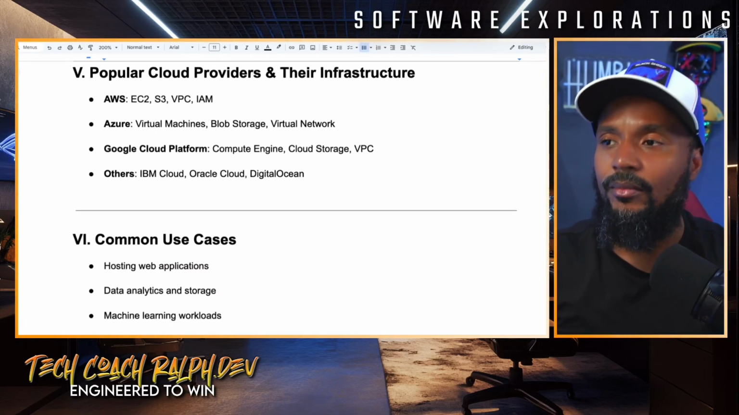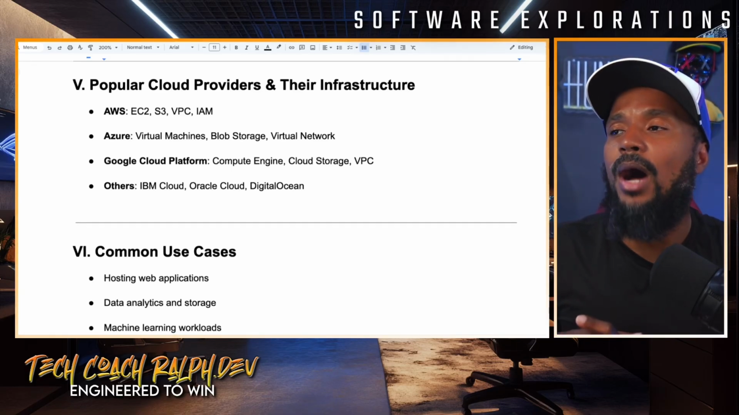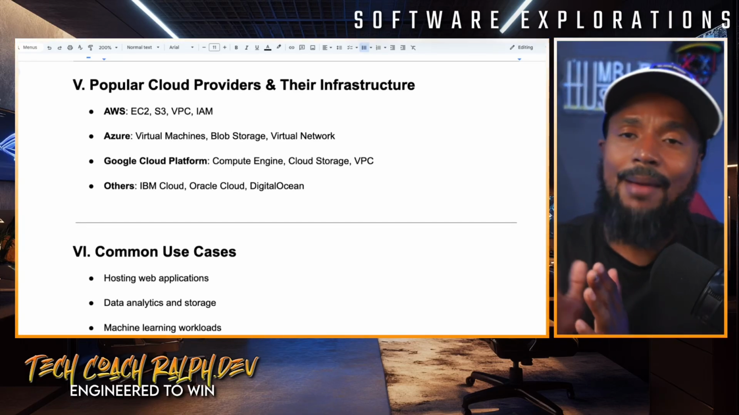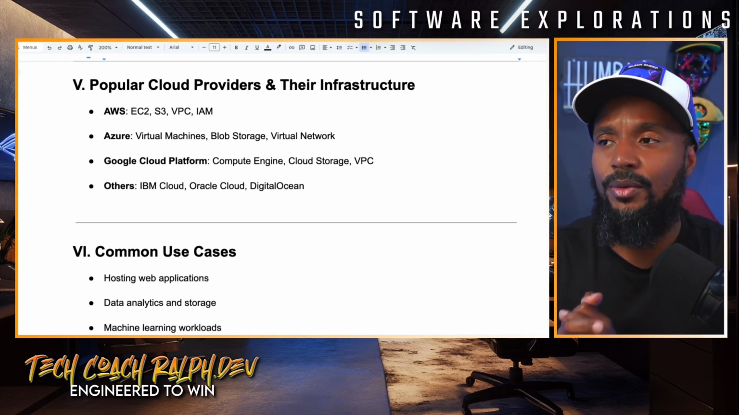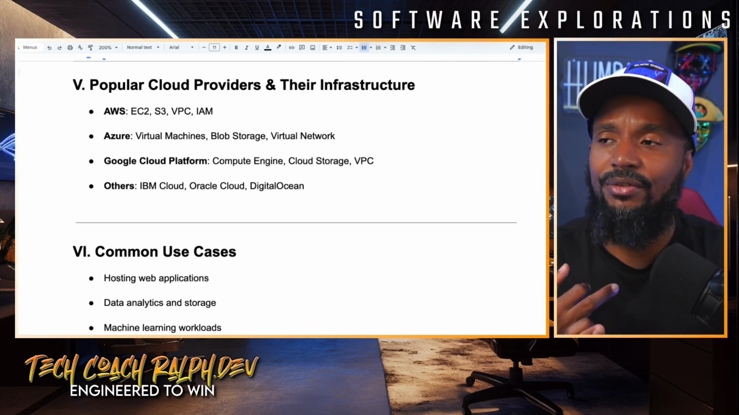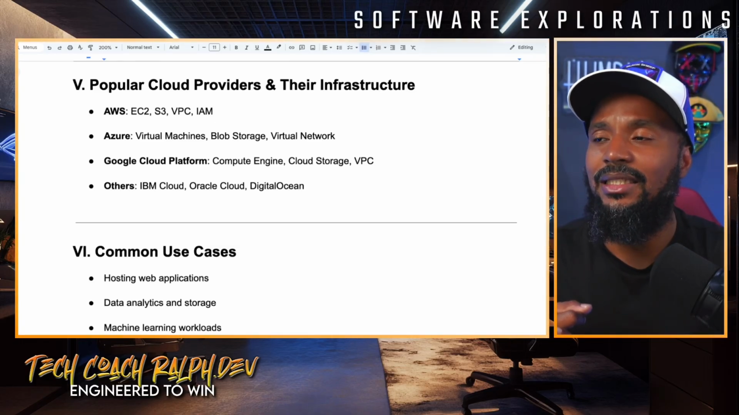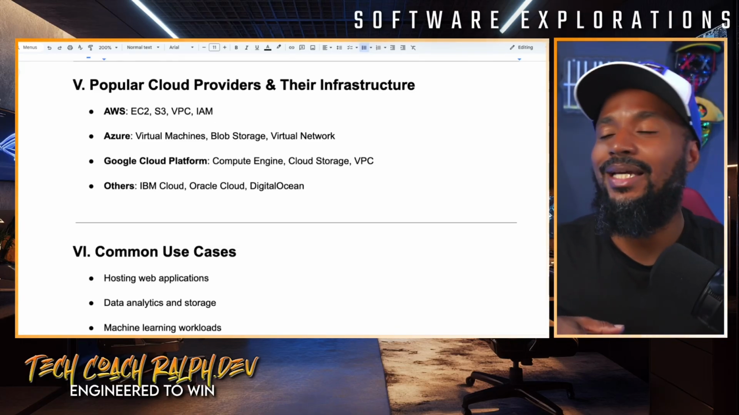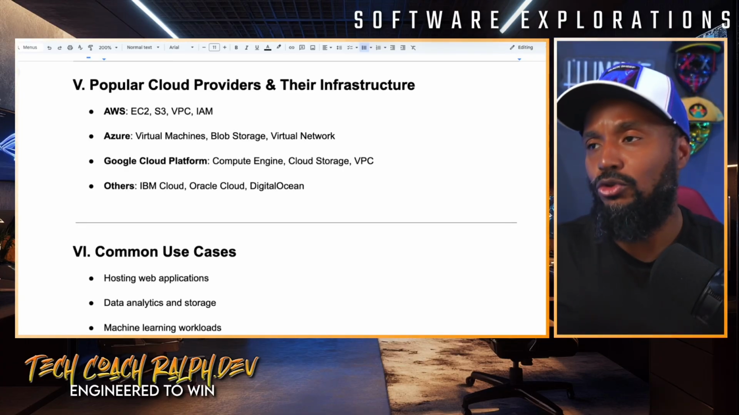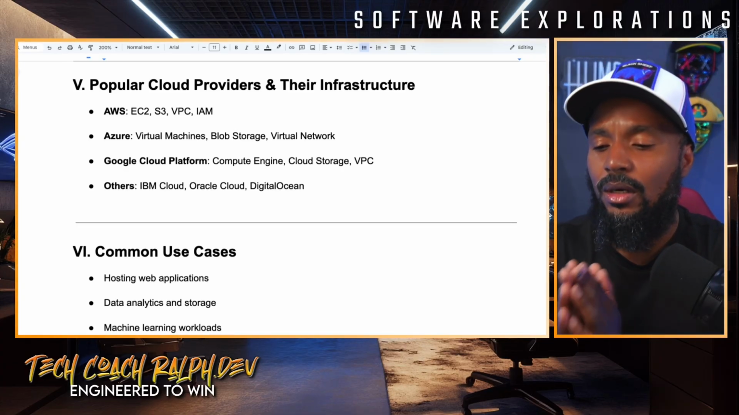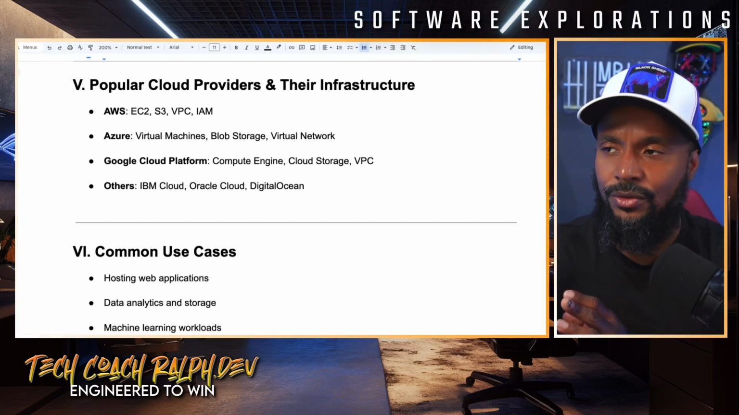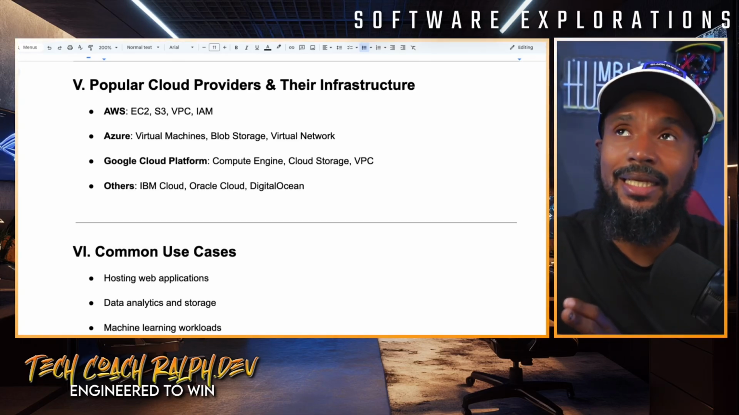All right. Now, let's discuss some popular cloud providers and their infrastructure. AWS, Amazon Web Services, is one of the ones I'm most familiar with. They use EC2 instances for the virtual machines. They use S3 for their storage. They use VPC, virtual private cloud, for their networking. And then they use IAM for their identity and access management.